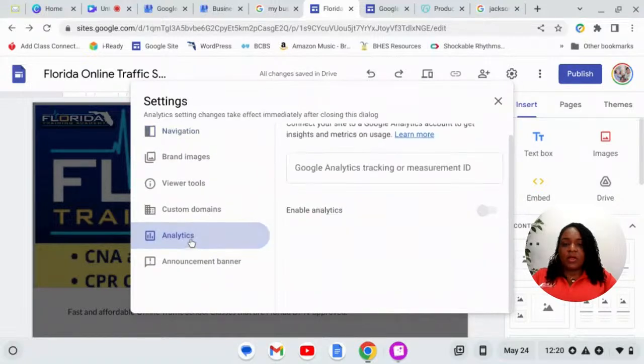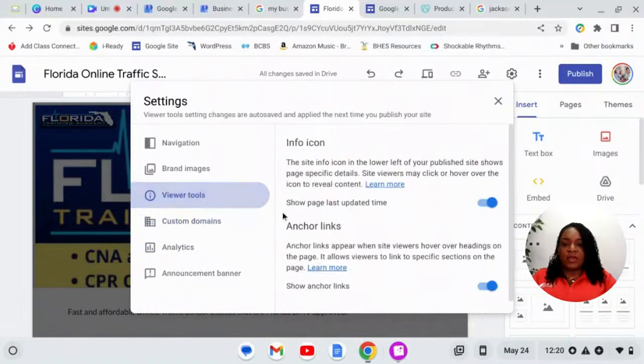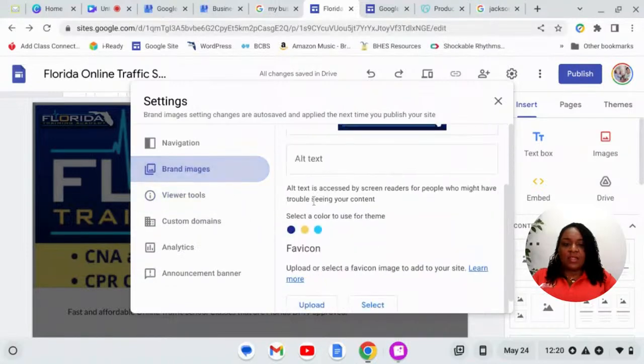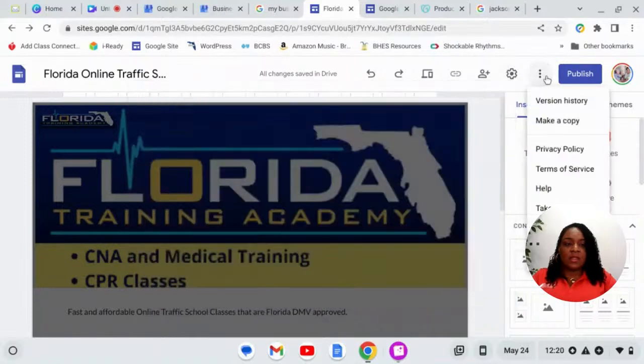I just want to make sure that all my information is in here. If I wanted that custom domain, I can go ahead and start that now. Viewer tools, we talked about the favicon. Brand, we have that information there. I want to X out. Make sure I didn't miss anything.